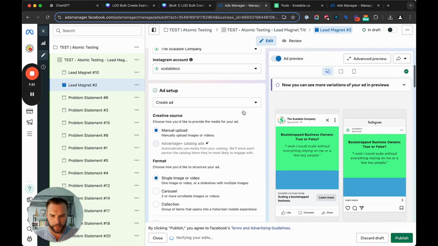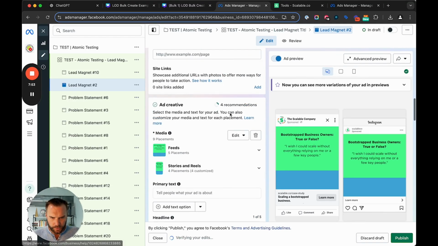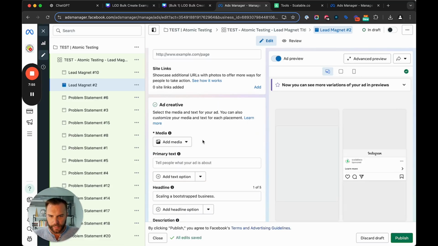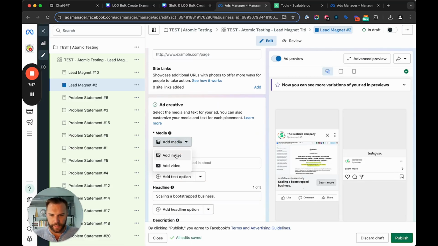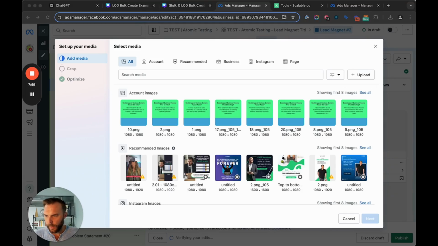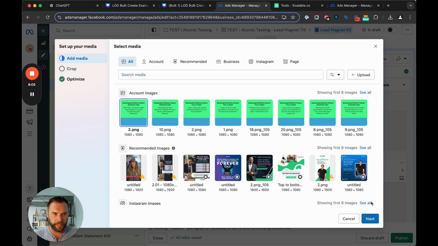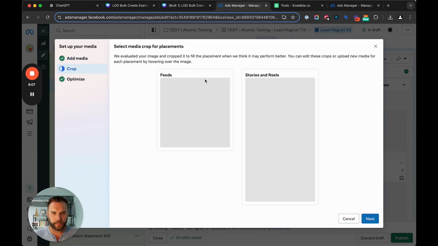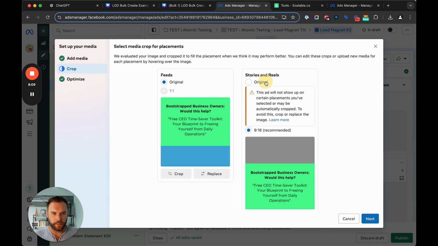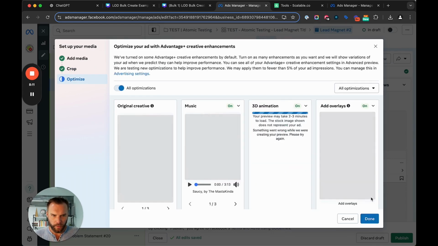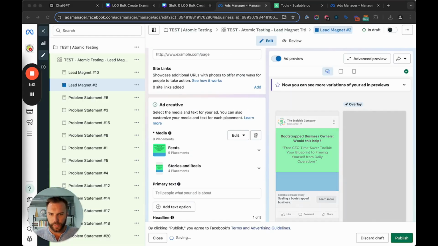Again, I'm going to come down here to the ad creative. I'm going to go ahead and get rid of the ad creative. I'm going to hit add media. I'm going to go into my export from Canva and I'm going to pull in number 2, which is here. I'm going to hit next. I want to make sure that it's original for both. Leave the optimization on. Great.